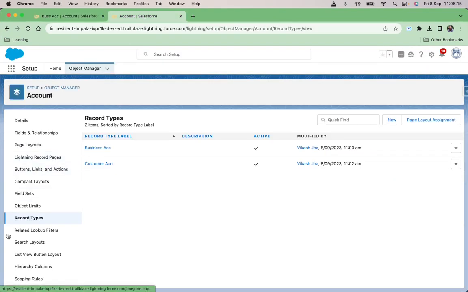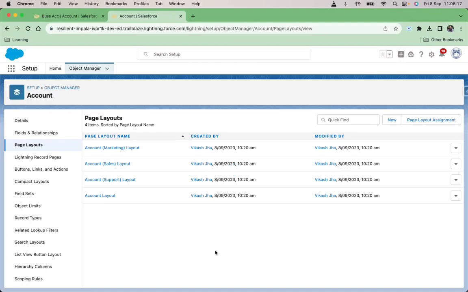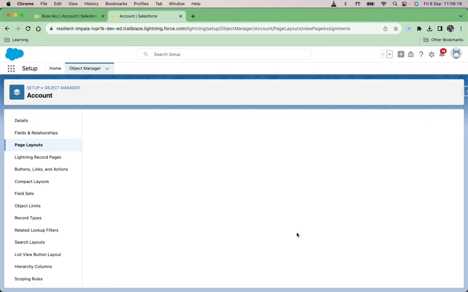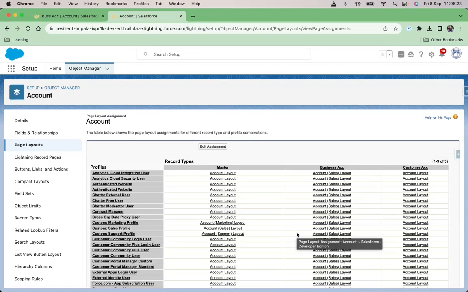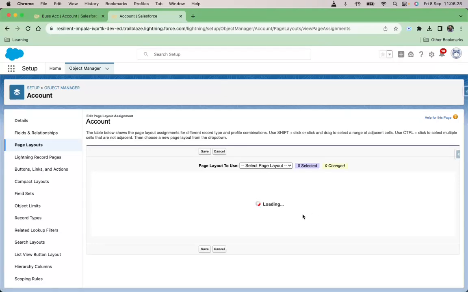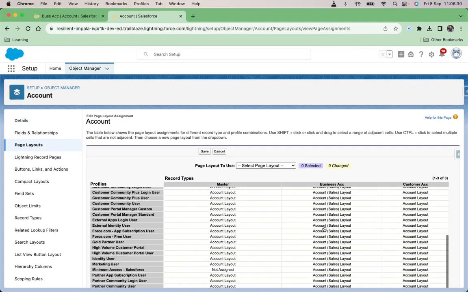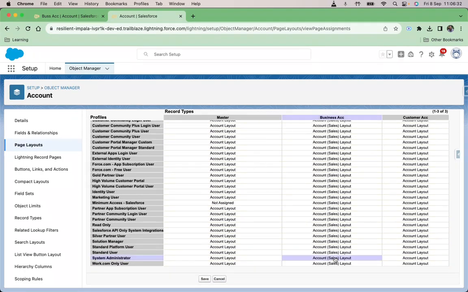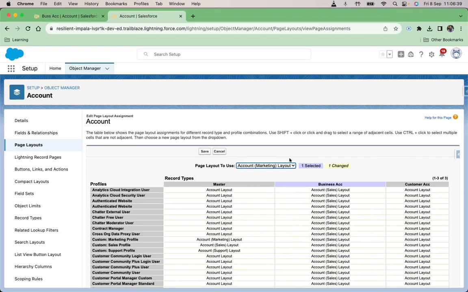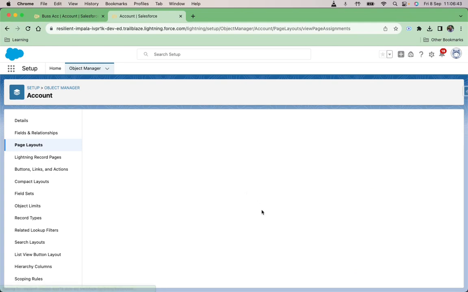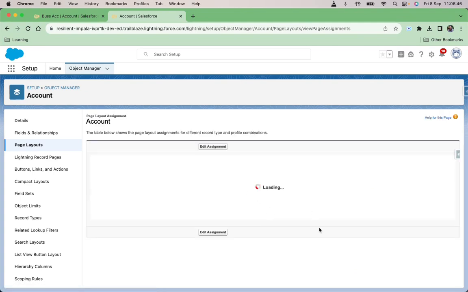And one more thing, on the page layout assignment for the record type, we can have a different page layout for each record type, as I explained earlier. We can change the assignment from here as well. Say you want to change the layout for the system administrator profile to something else. Currently it is the account sales layout. You want to change it to the marketing layout and save it. That should be changed.